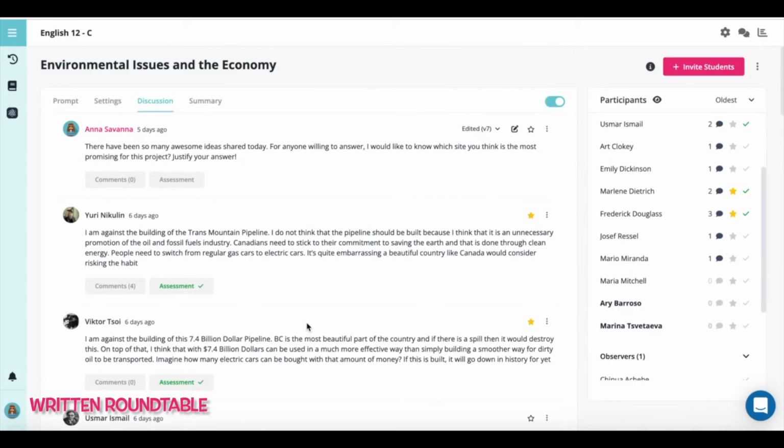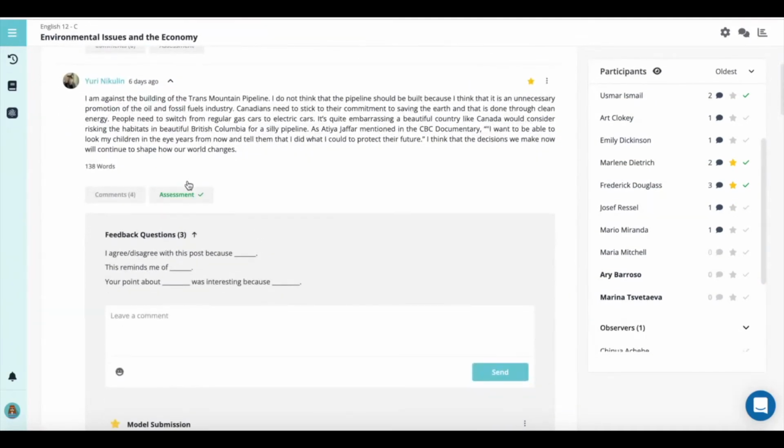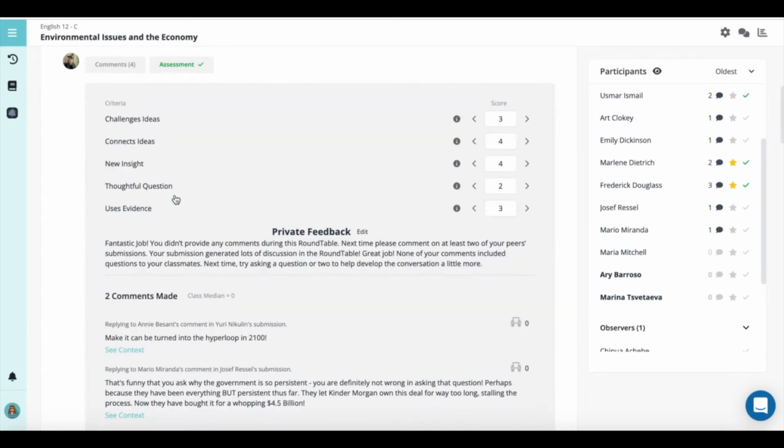Once students have entered the main discussion, you're able to go through and start reading through student submissions. You can click on any of the student submissions and it will open up into two sections. You can toggle between the comments that have been made on the personal submission or the assessment. Once in the assessment, you can assign tallies for every time a student has challenged an idea, made connections, offered new insights, asked thoughtful questions, and used evidence.